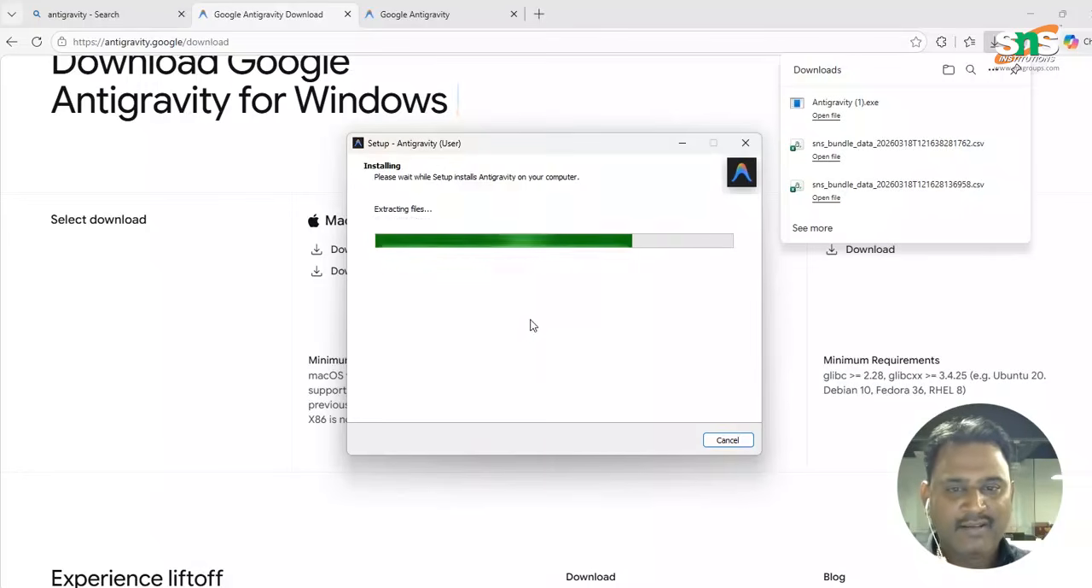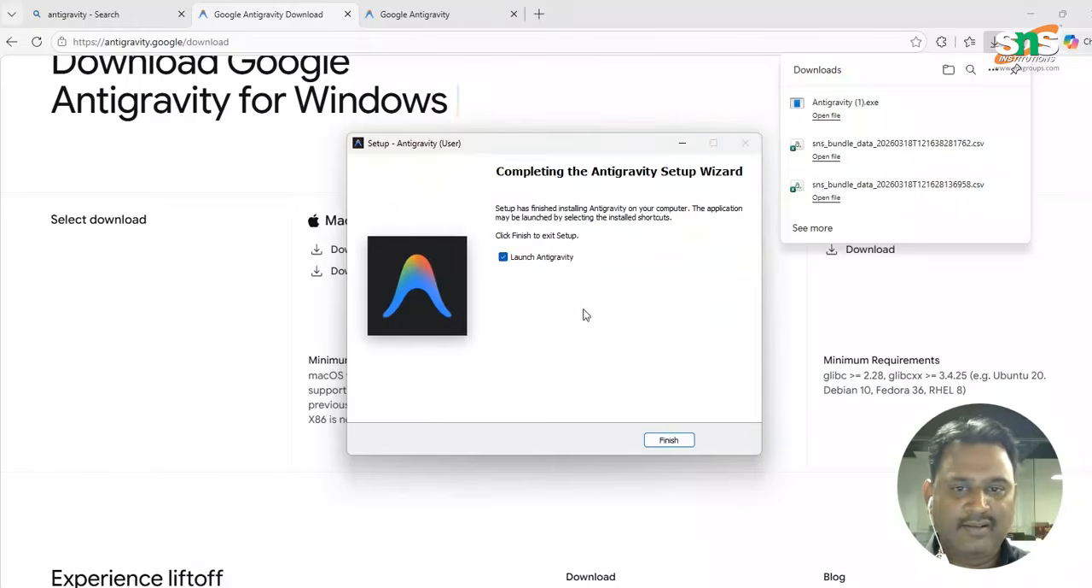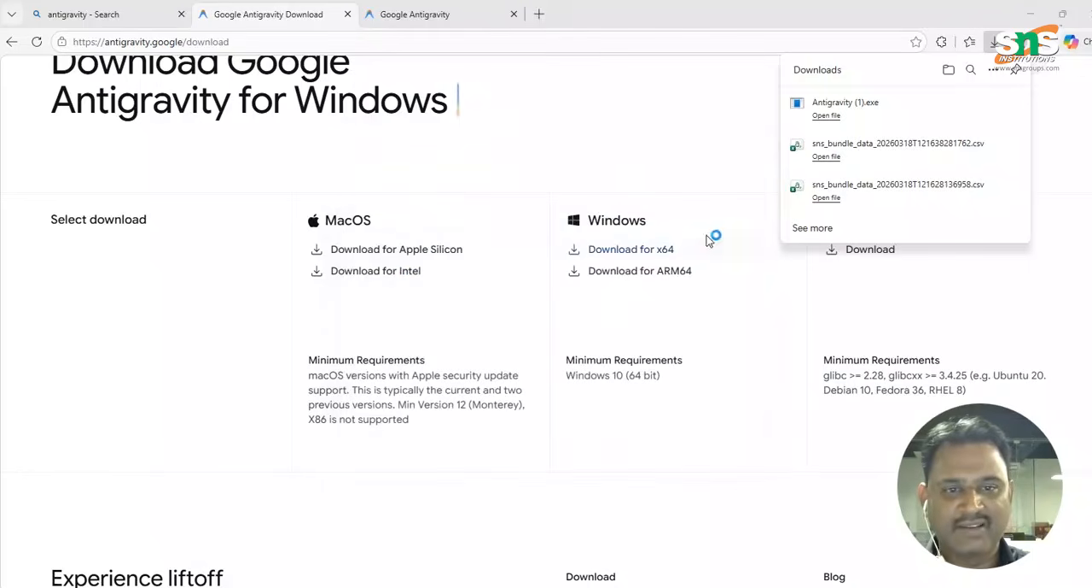Yeah. I have a good internet connection, so the installation is going fast. So make sure that your internet is good. It will take another minute or so. Yeah, it's near the ending stage. Yeah, it's almost done. Yeah, I'm going to finish and launch Antigravity on my system.